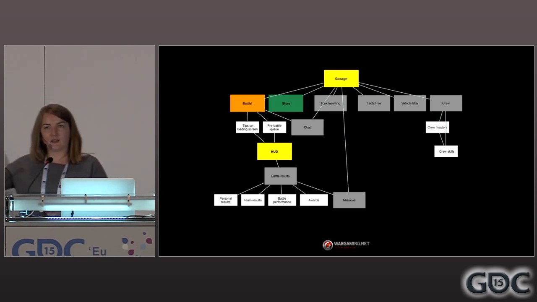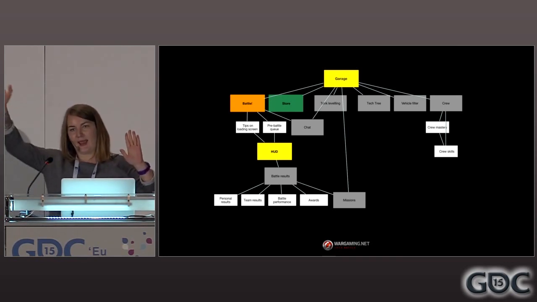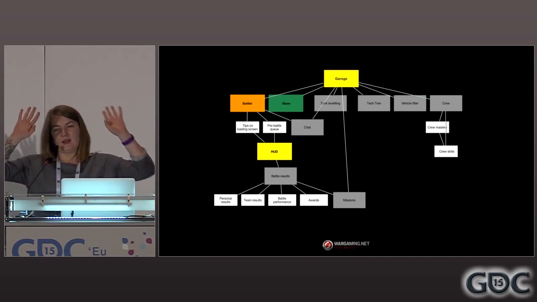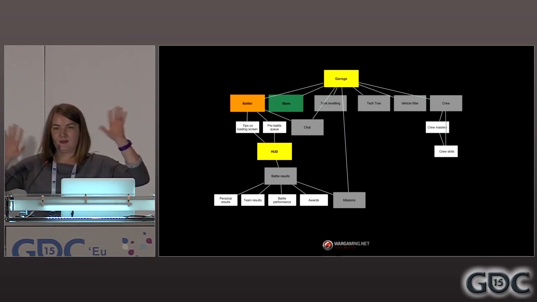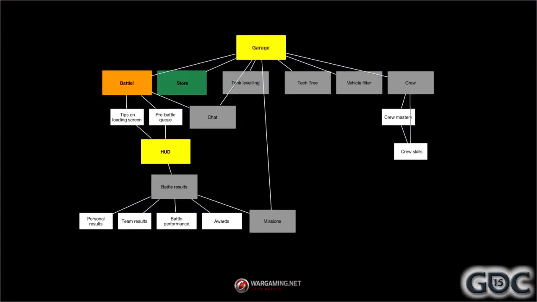But you can see that there are colors and levels. We're considering that there are two primary things in our game, which is hangar, pre-battle lobby, and HUD, right? And everything that happens in between is less important. We also have battle, which we consider to be the most important thing for a player, because this is where he gets the fun. This is how he gets to the HUD. And store, that's the most important thing for us, right? The rest is colored in gray. This is the third level of importance, and white is the fourth level of importance.